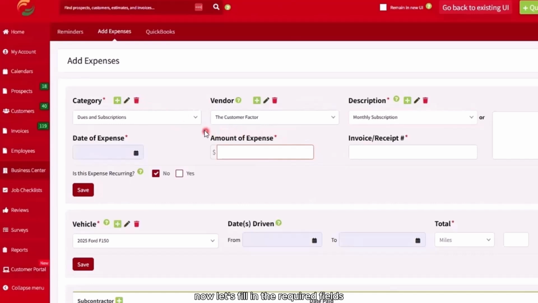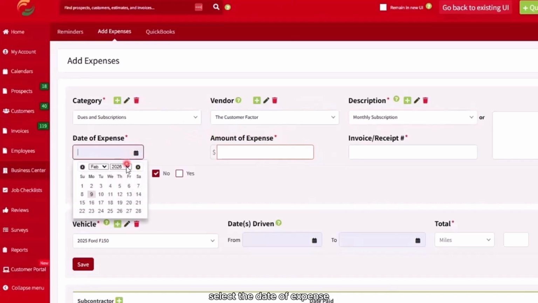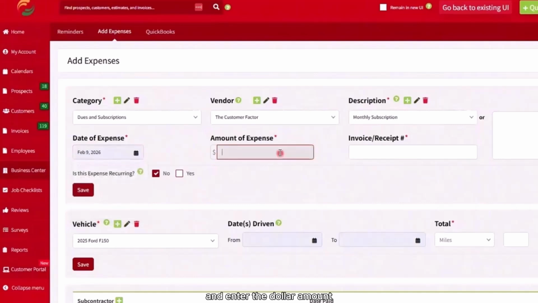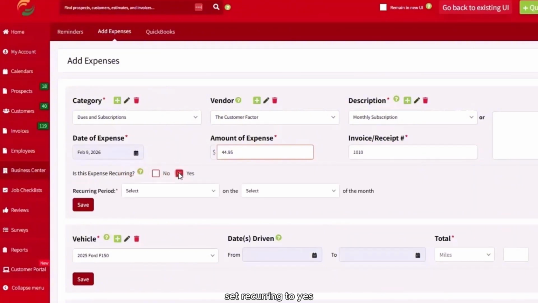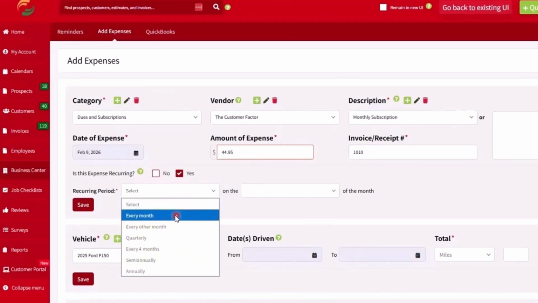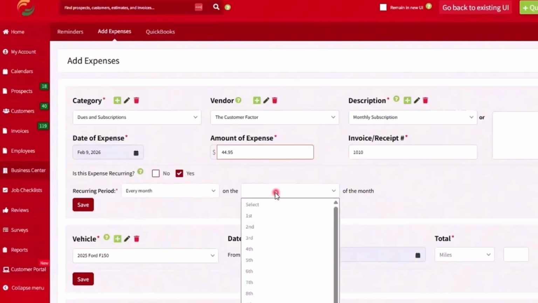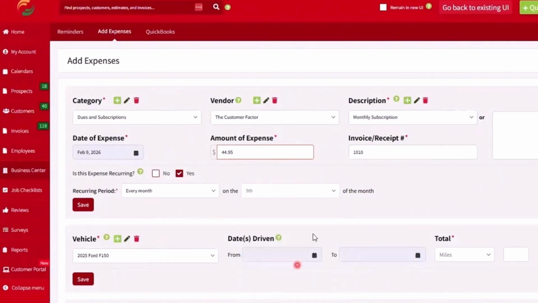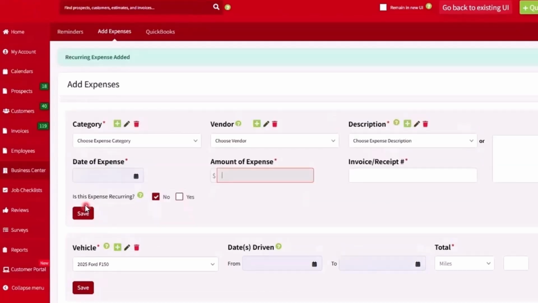Now let's fill in the required fields. Select the date of expense and enter the dollar amount, then an invoice number or receipt number. If this is a recurring expense like a monthly subscription, set recurring to yes. If it's a one-time expense, leave it as no. Once everything looks good, click Save.